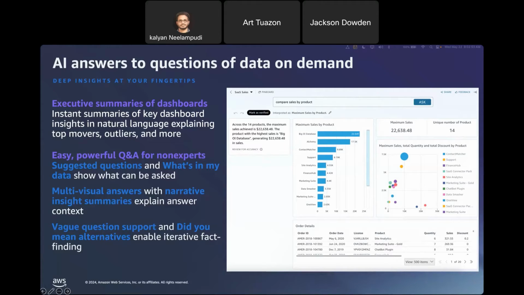These are for readers who do not want to build the dashboard, but already have the visuals, or they have the Q topic and they want to get answers to those. So AI answers questions on data on demand. Executive summaries of a dashboard leverage several data points around narratives and then use those narratives to provide you a summary regarding the dashboard, right?